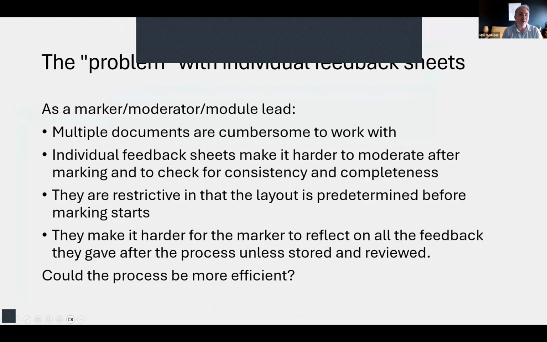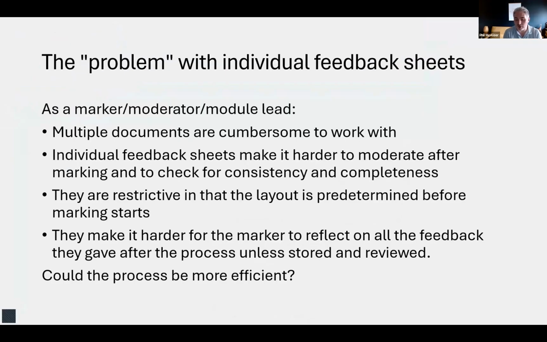Okay, so this is about looking at how we actually do our marking and how we provide our feedback. One of the more common routes is using individual feedback sheets, whether it be things like Turnitin or Word documents. Usually there's an individual feedback sheet for each student.